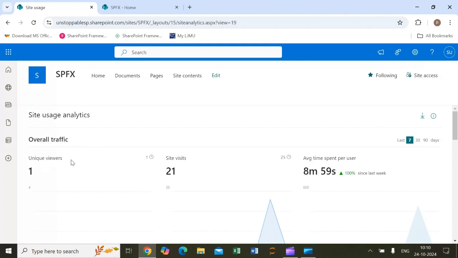Right now we can download this site usage report by clicking on this download icon on the right hand side corner, as you can see here. So this is the manual process, but we need to automate this process using Power Automate. So how we can do it, let's see.